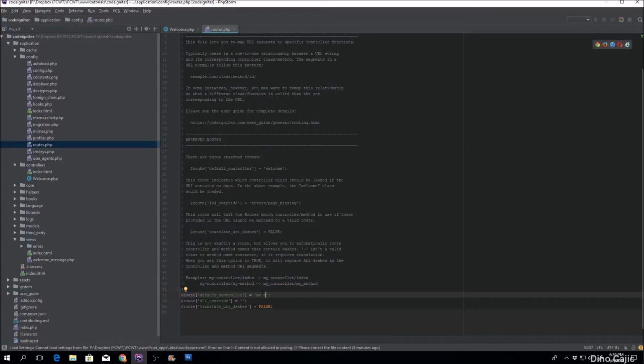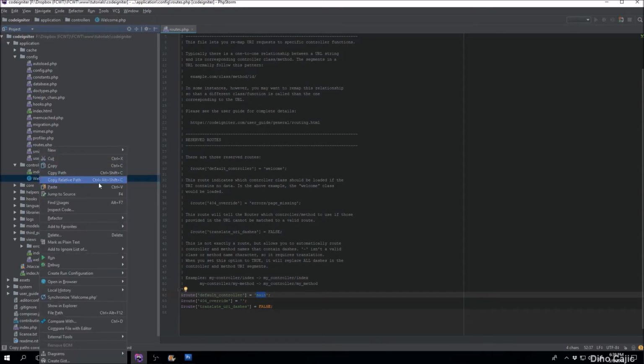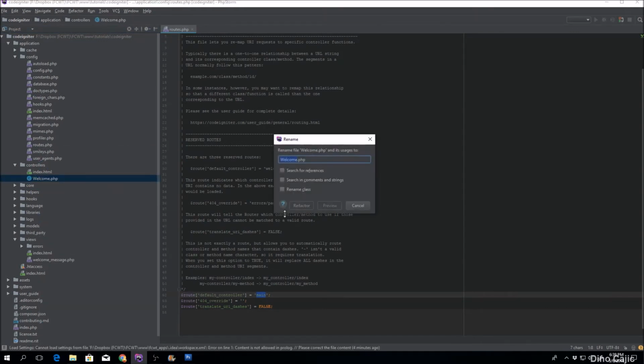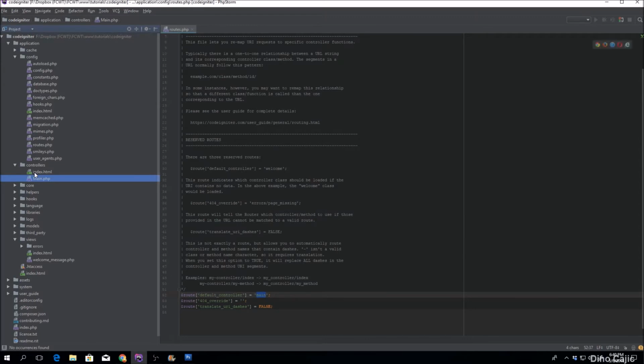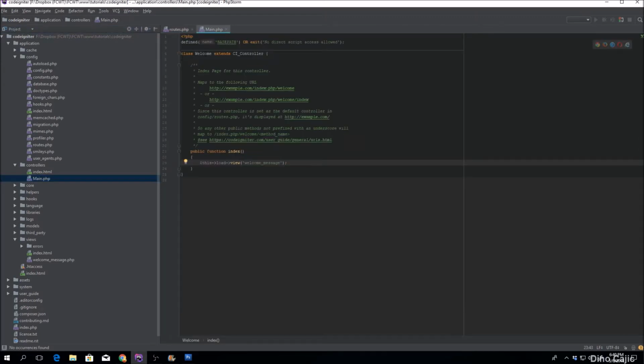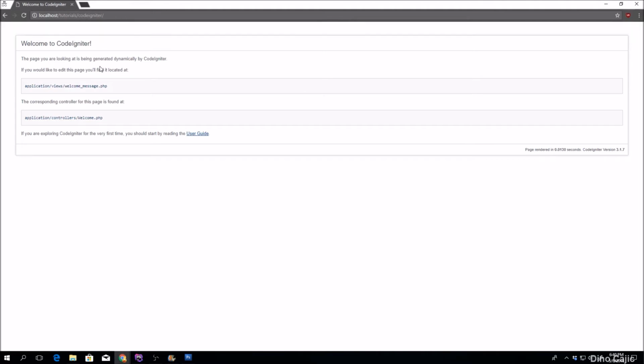We want to create a main controller. So for the time being, all we're going to do is rename our welcome controller from welcome to main. Remember I told you in the last tutorial that whatever the file name is, that has to be the class name of that controller. Now we load the default controller. As you can see, it pulls up properly.